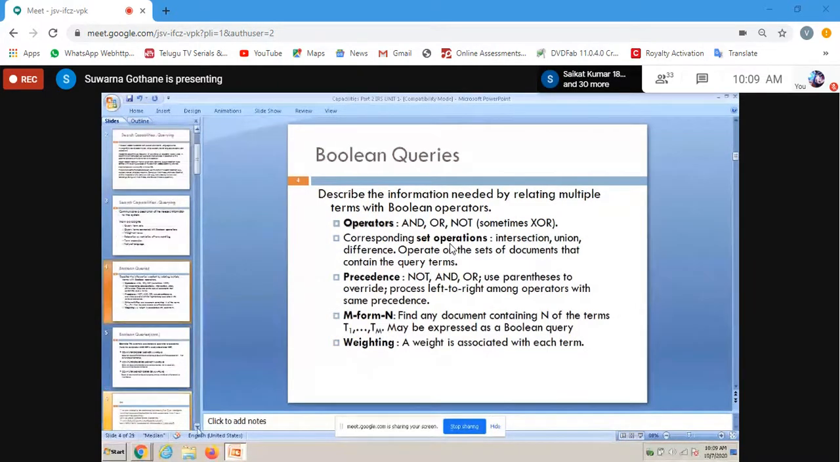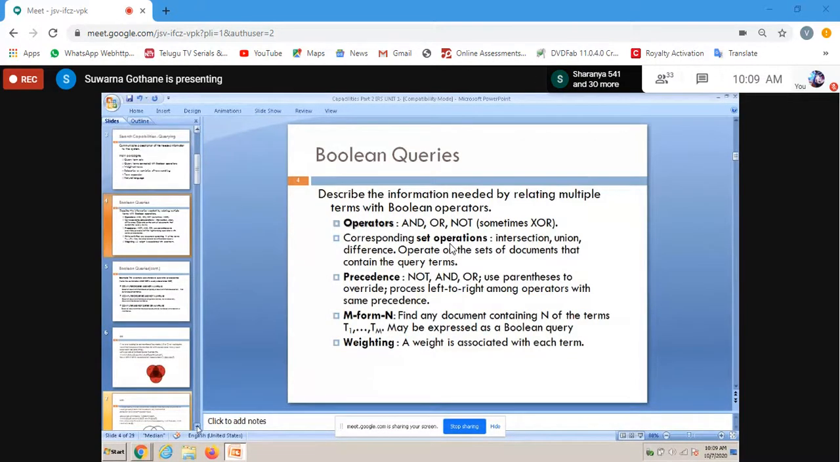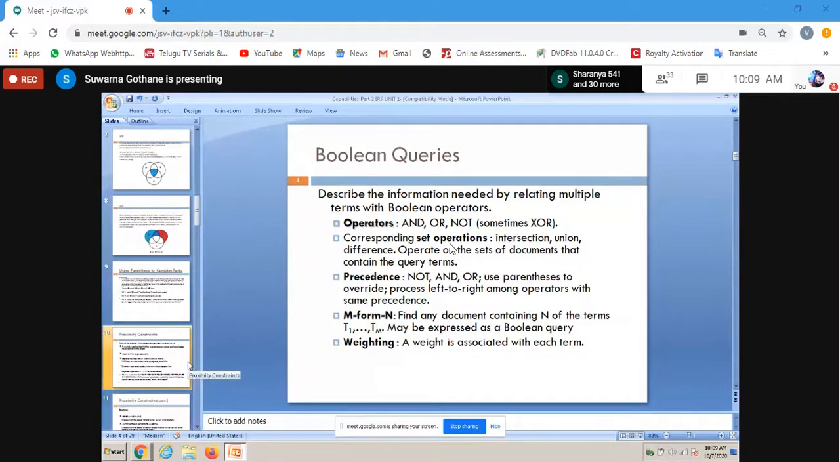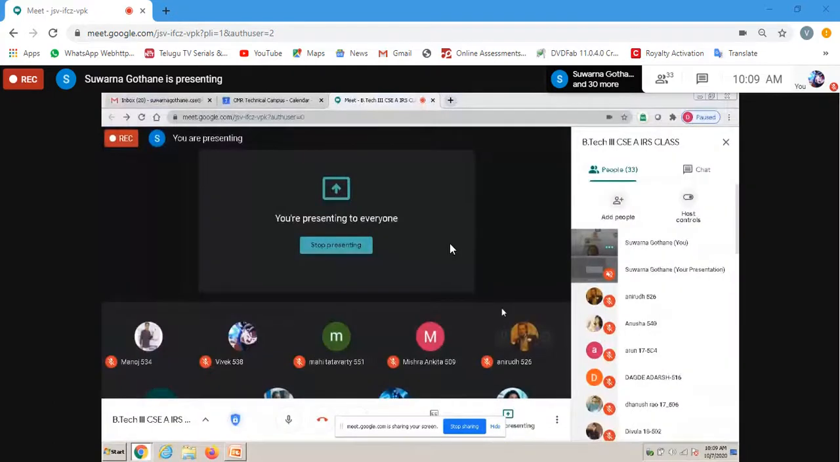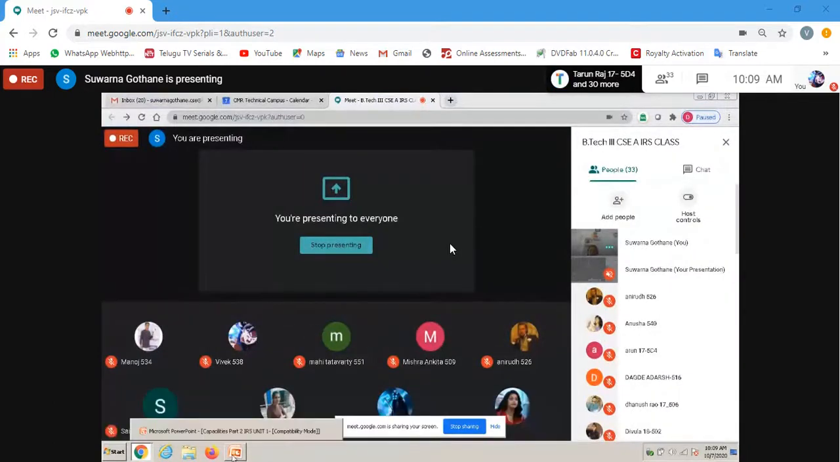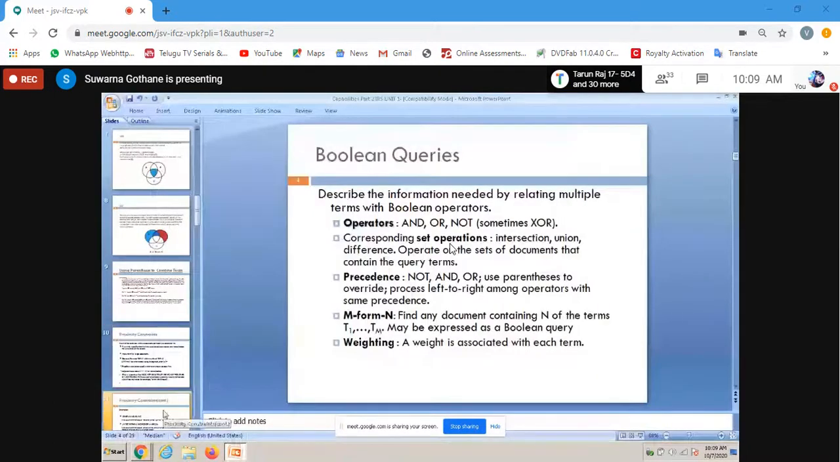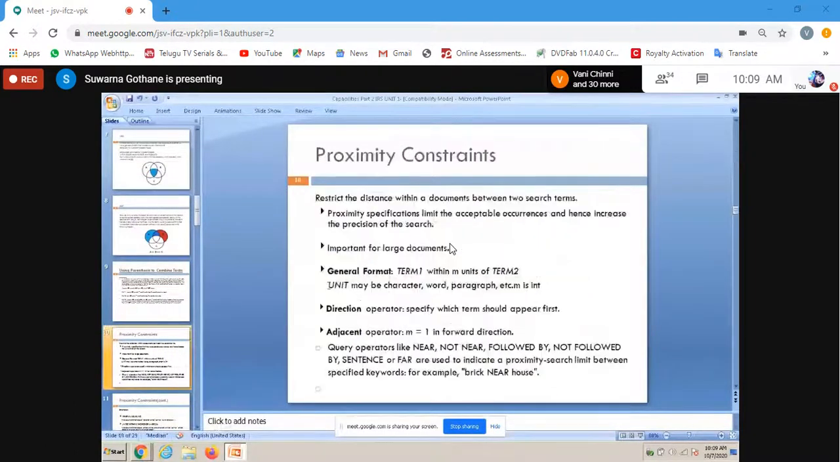The next way of firing queries is your proximity query. So we will today cover all the different ways of firing queries. So what is a proximity query or proximity constraint? Proximity, this concept is based on distance. Here we need to focus on the word distance.